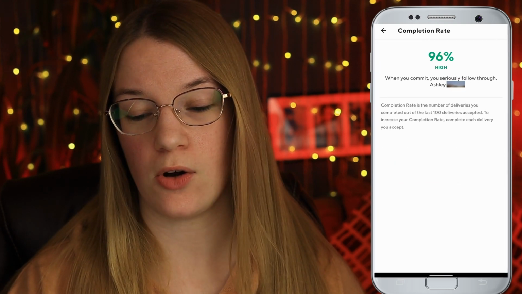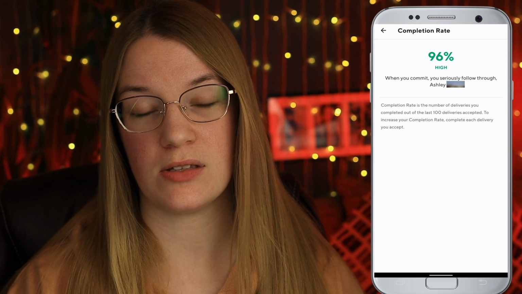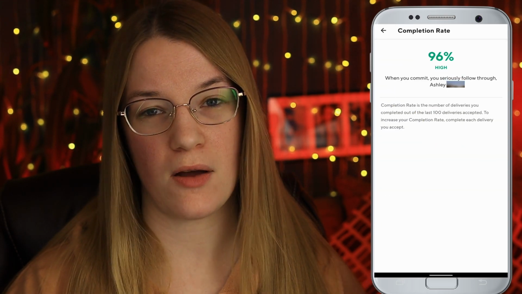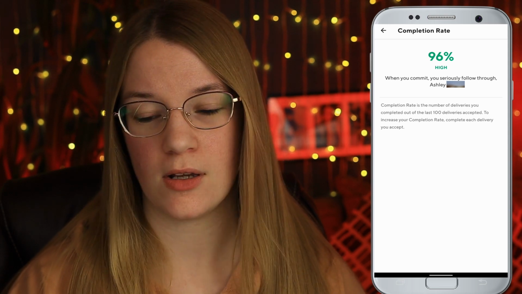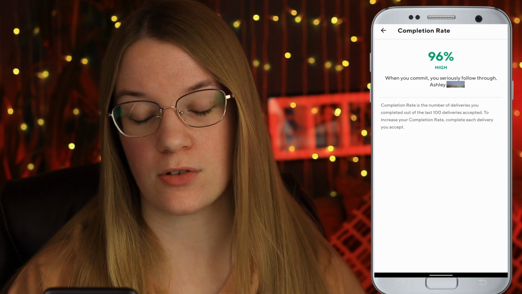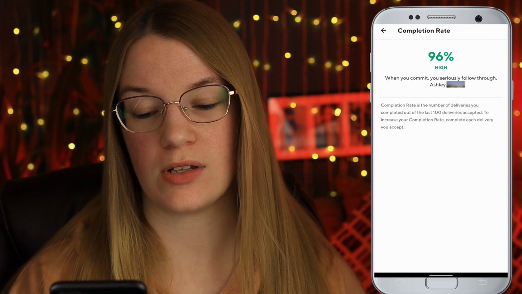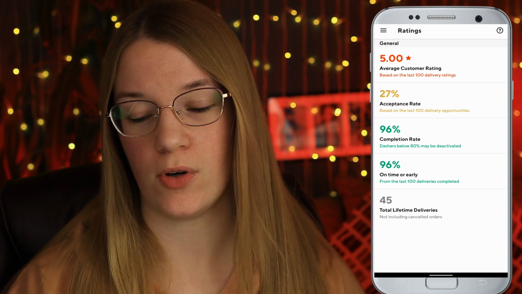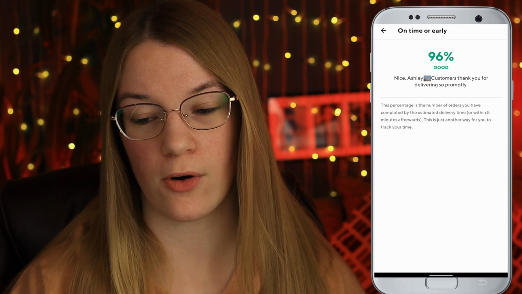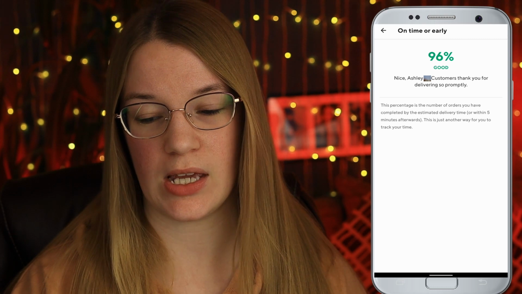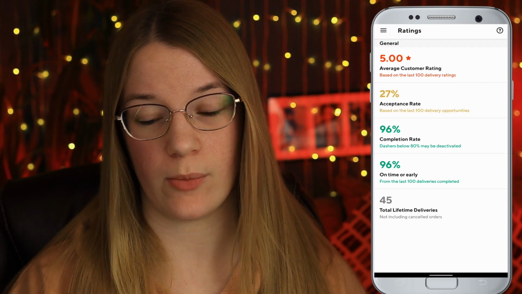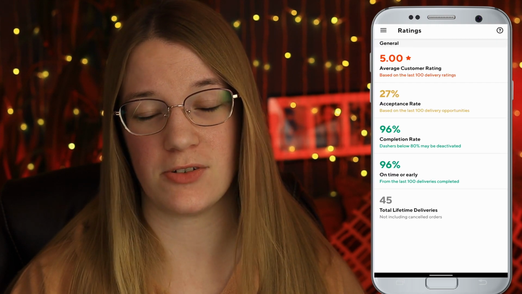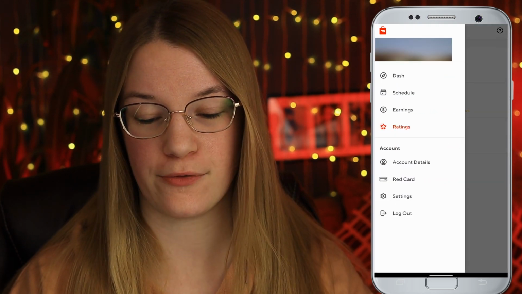Completion rate. So with DoorDash, you can be deactivated if you end up not completing over 80% of orders. So when you commit, you're seriously following through. Completion rate is the number of deliveries you completed out of 100. So you do want to keep that over 80% to also avoid deactivation. Earlier or on time, again, it's the same thing. You want to be on time when it comes to your deliveries. And then this is your total lifetime deliveries. You click it and it literally just shows 45.